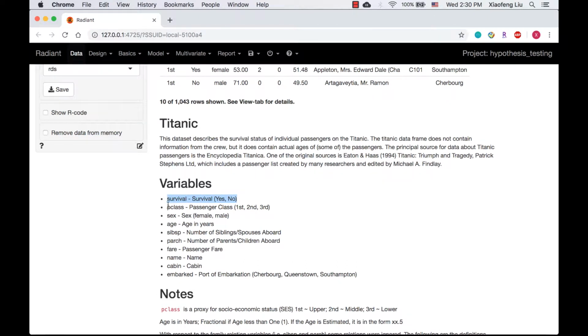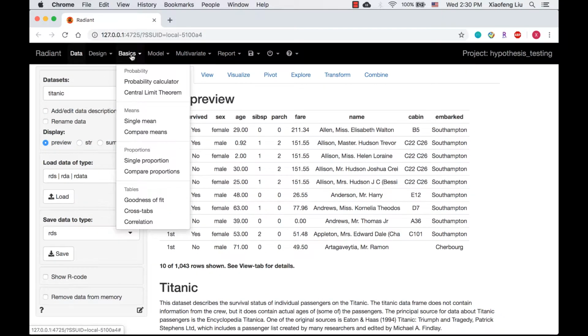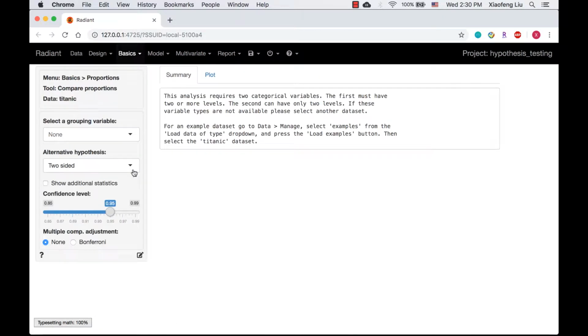Survived is a factor with levels yes and no. P class is the passenger class. Suppose we want to test if the proportion of people who survived differs across passenger classes.